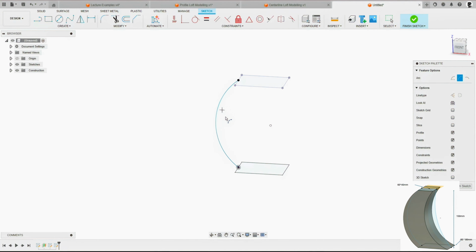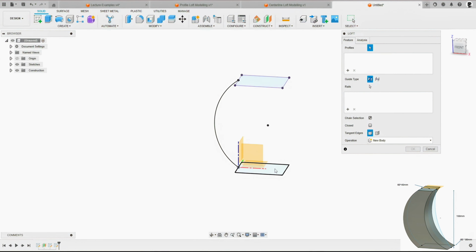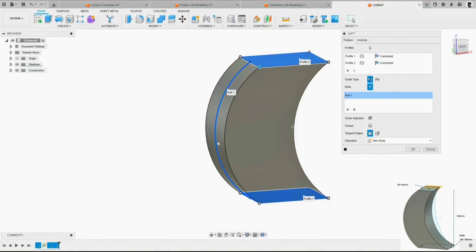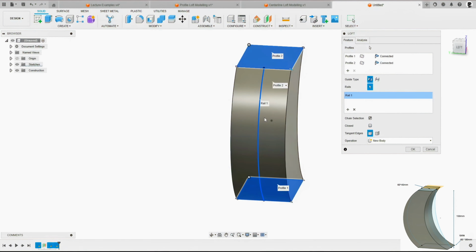So very similar to the concept of centerline. First of all, let's select our 2 profiles. Let's go 1 and 2. Okay, very basic extrusion there. And now let's go on the guide type, select the rail. Let's select our line that we've done here, the arc. We'll see now that the loft kind of conforms to that rail guideline, all on the external in the center of this face here.